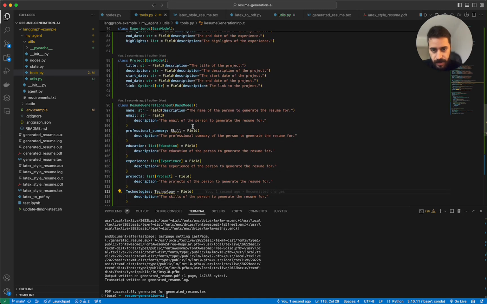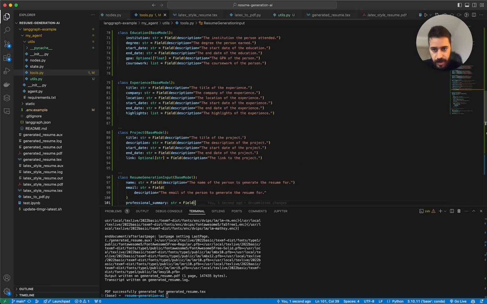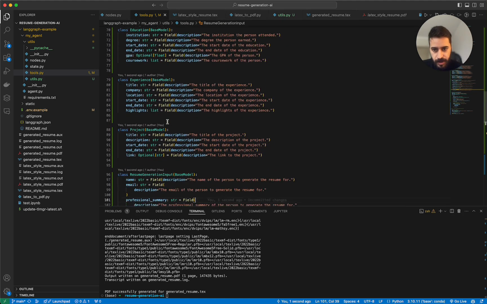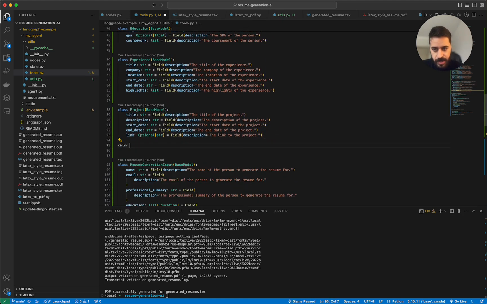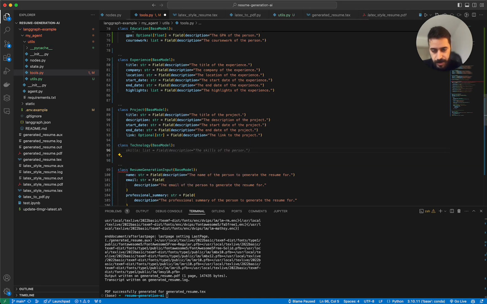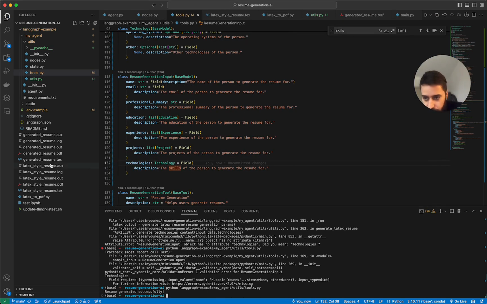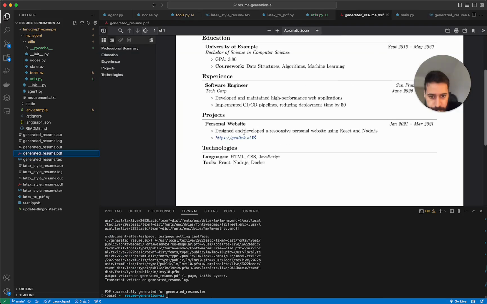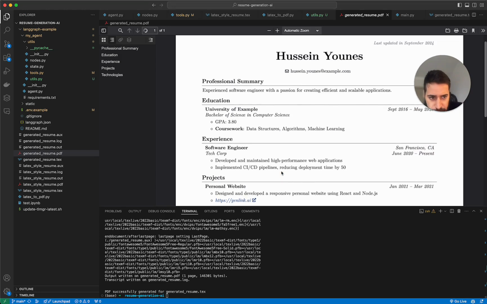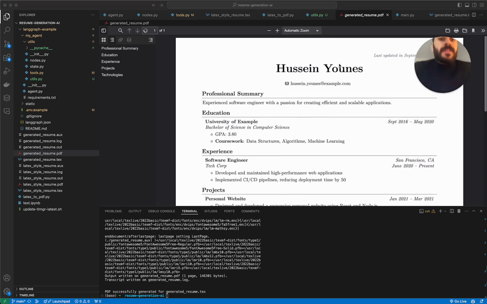Technology, and let's define the additional summary, which is a string, and here let's make class technology, which has basically list and languages. Resume generated successfully. Now let's convert to PDF. So yeah, now here we have my website, and here we have languages, tools. This sounds pretty good. I think I'm satisfied now with this resume template.